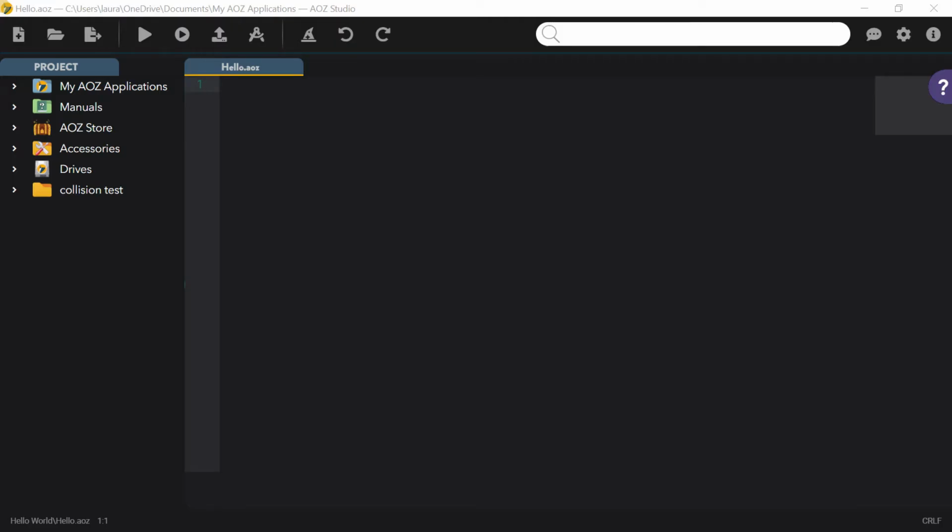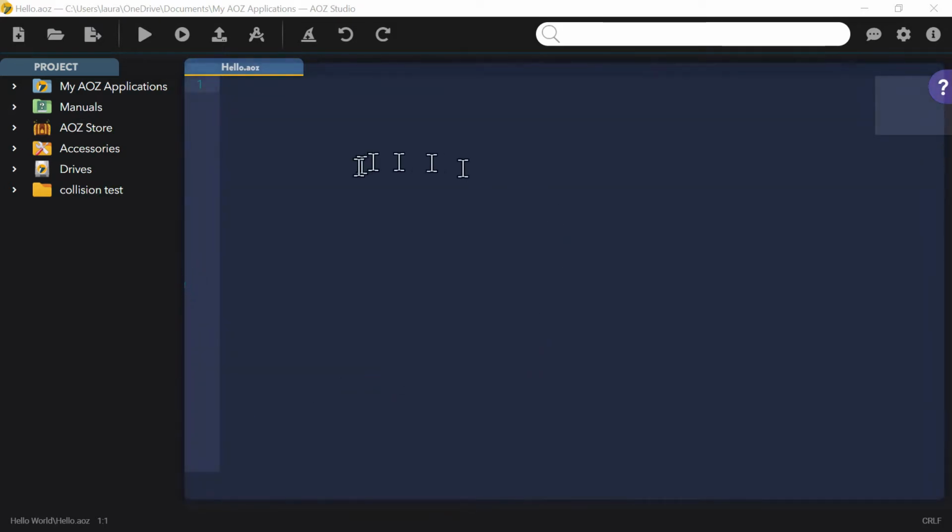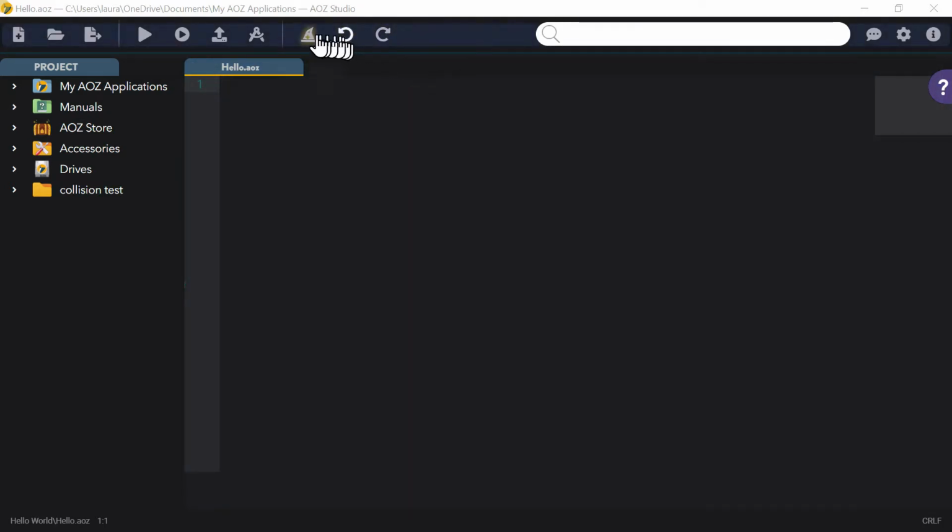Today you will discover AOZ Studio's Integrated Development Environment, IDE for short, designed specifically to make programming in AOZ Studio easy and simple. So let's get on with it. In this large main window you will be writing your code. Here is the top menu with different buttons, and on the left side are the programs either made by you or by others, as well as the images and sounds that come with AOZ Studio.